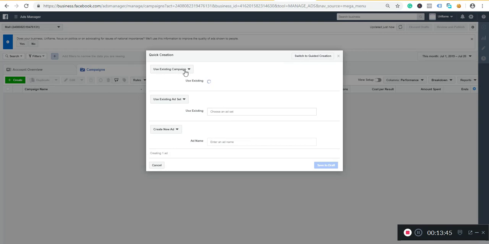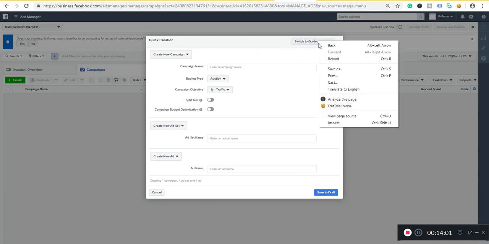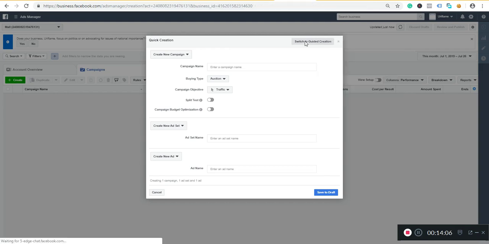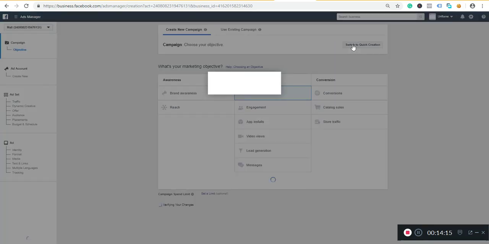and use existing campaign. We don't have any existing campaign here, so I want to create a new campaign. So this is it. I actually prefer making use of this quick creation, but I can also make use of this as well. This is how it's going to display. It can display like this for you, or it can display like this with the quick creation.